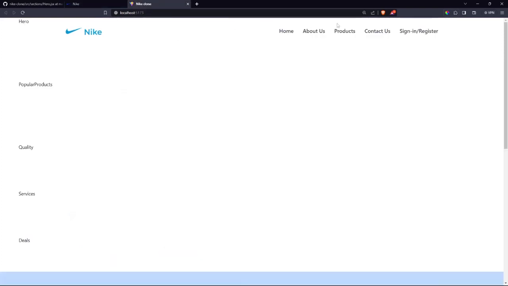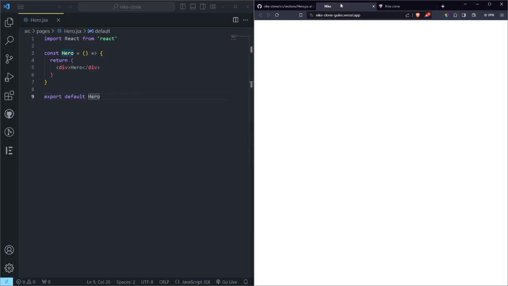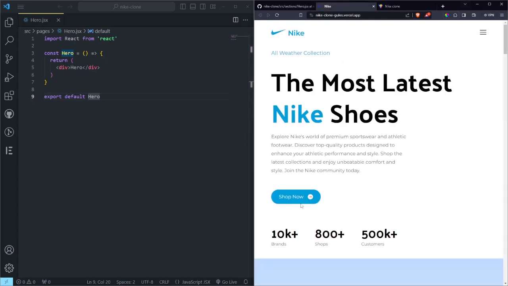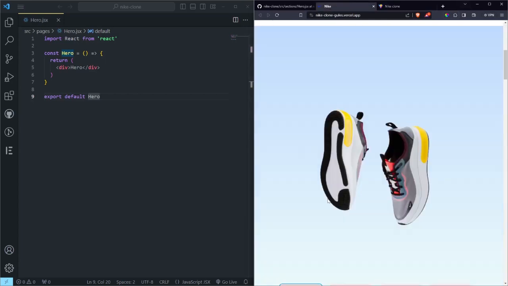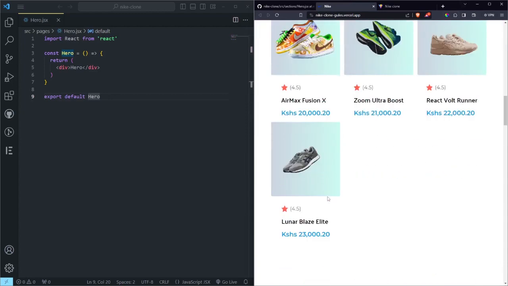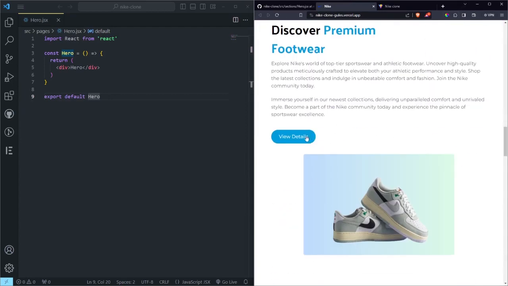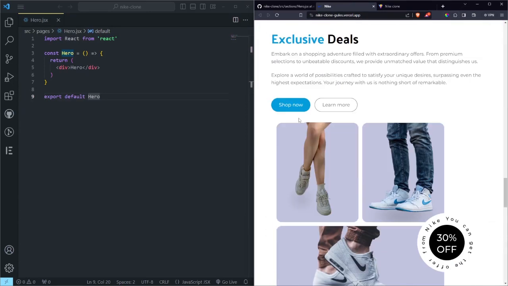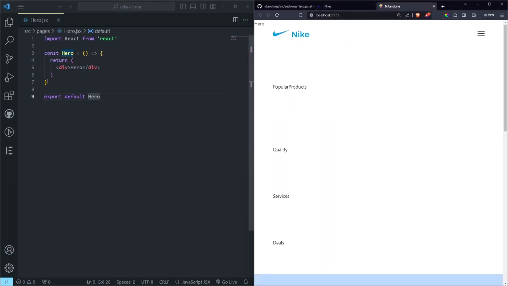So we are going to come back to our project, and then first, before we create the hero section, you can see we have buttons, and if you look carefully, you can see that all the buttons look the same but with different labels or titles on the buttons. So we are first going to create the buttons first.